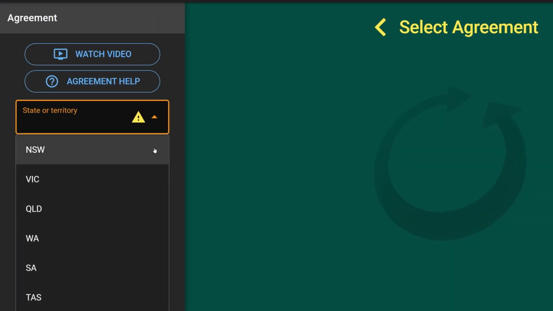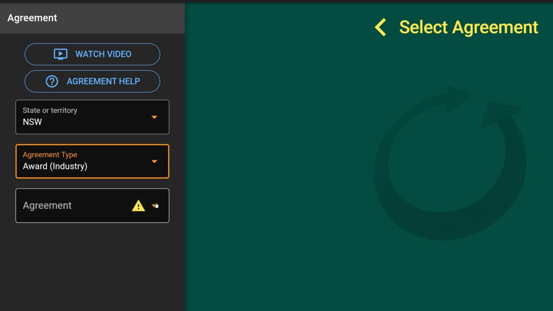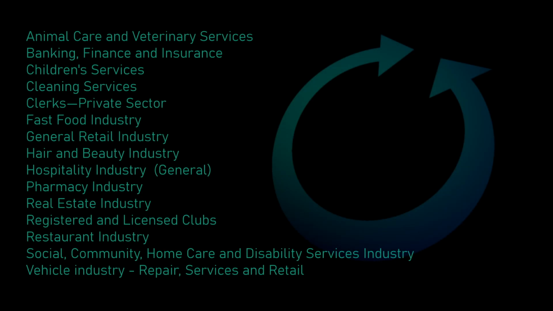After you select your state, you are going to need to know the agreement under which you are employed. So there are two main types. The first are the industrial awards that set out the minimum pay and conditions for a particular industry. Outflank currently covers 15 of them.